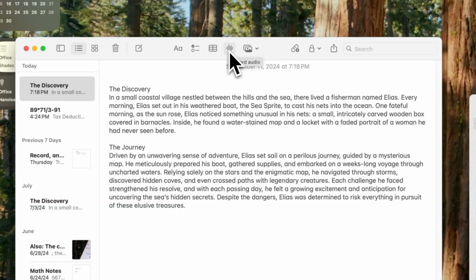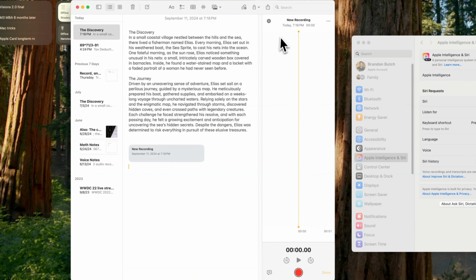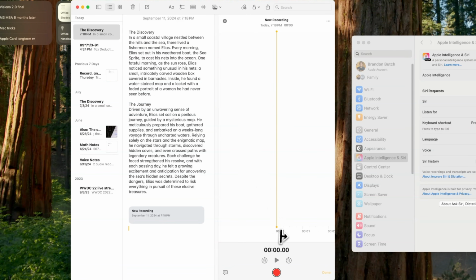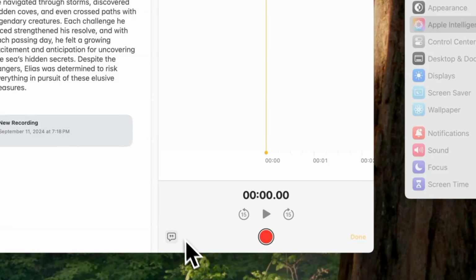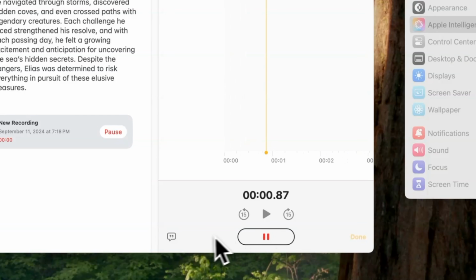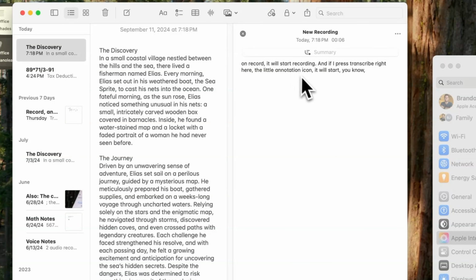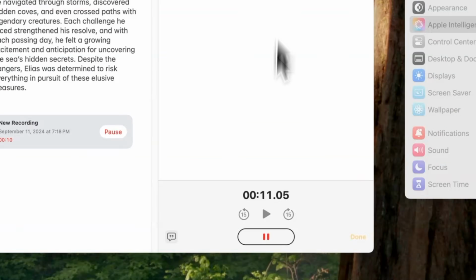But that's not all, because we also have this little record audio option in the toolbar of notes. If you click on that, you now have the ability to not only record a voice note here, but you can have it transcribe in real time. So if we go ahead and click on record, it will start recording. And if I press transcribe right here, the little annotation icon, it will start giving me what I'm saying. It will start typing out exactly what I'm saying into the microphone here.